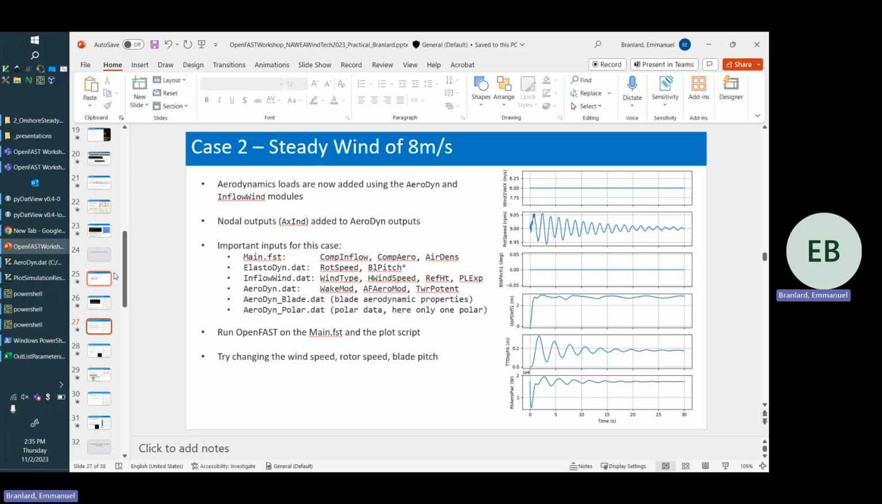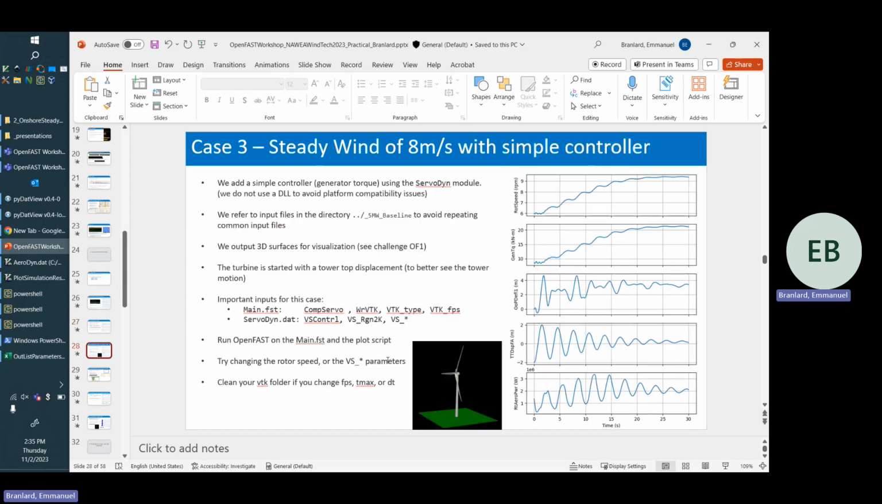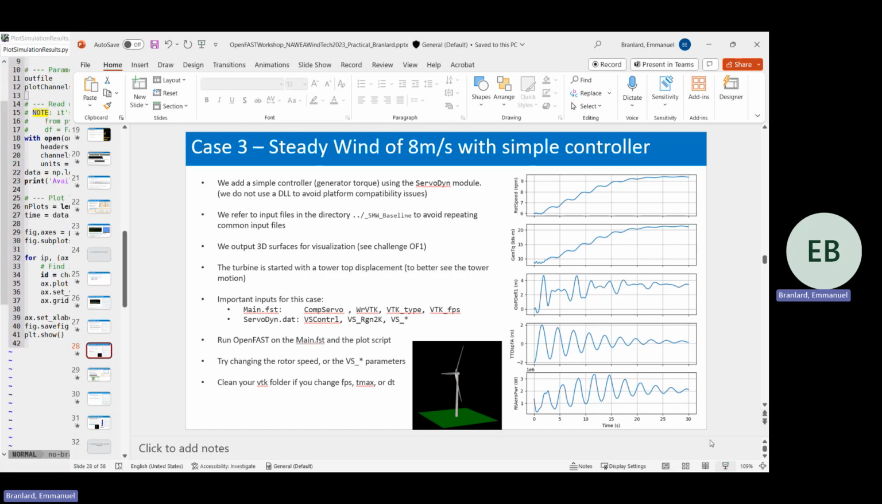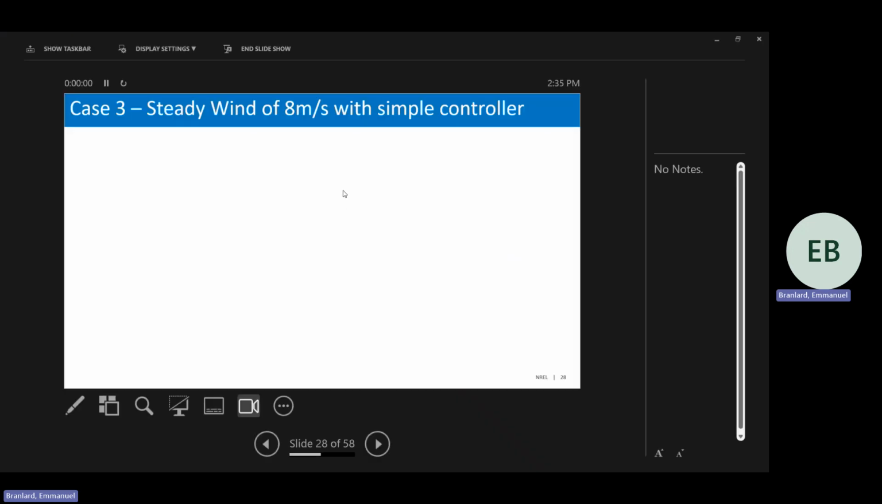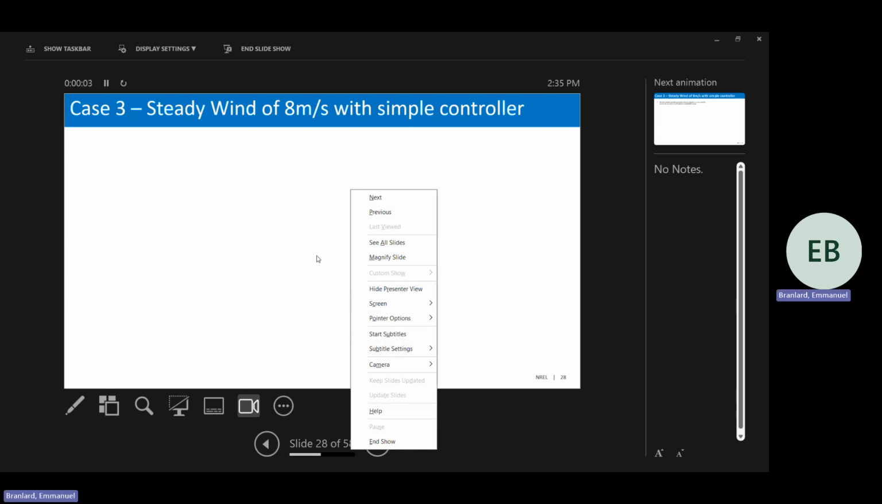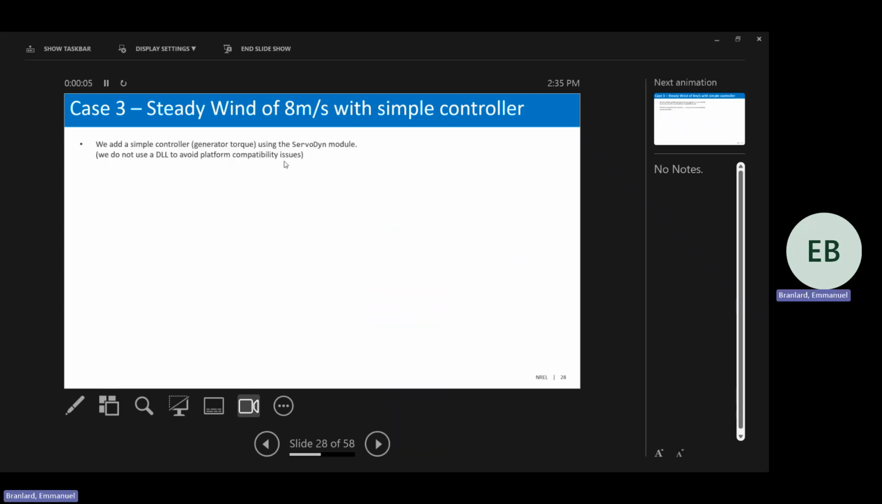Right, so test case 2, steady wind, pretty okay. Test case 3, we start introducing a controller, but because I didn't want to deal with DLLs and everything like this, we're using the basic feature of ServoDyn. ServoDyn has a general torque controller, so that's relevant when you're in region 2, when your generator torque is proportional to the rotational speed squared.